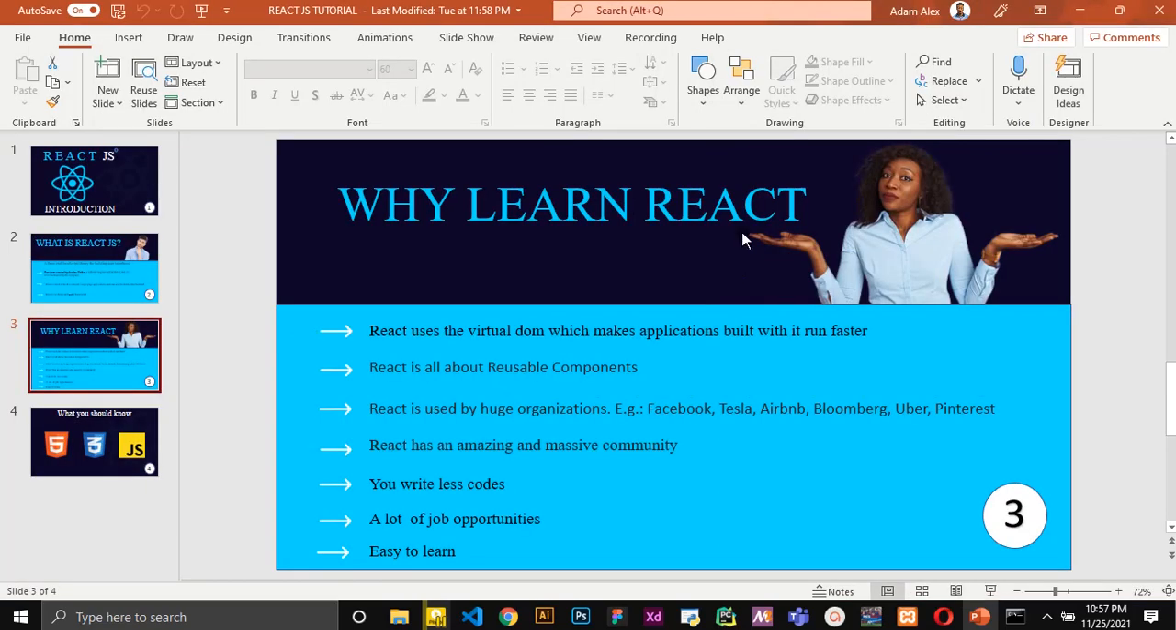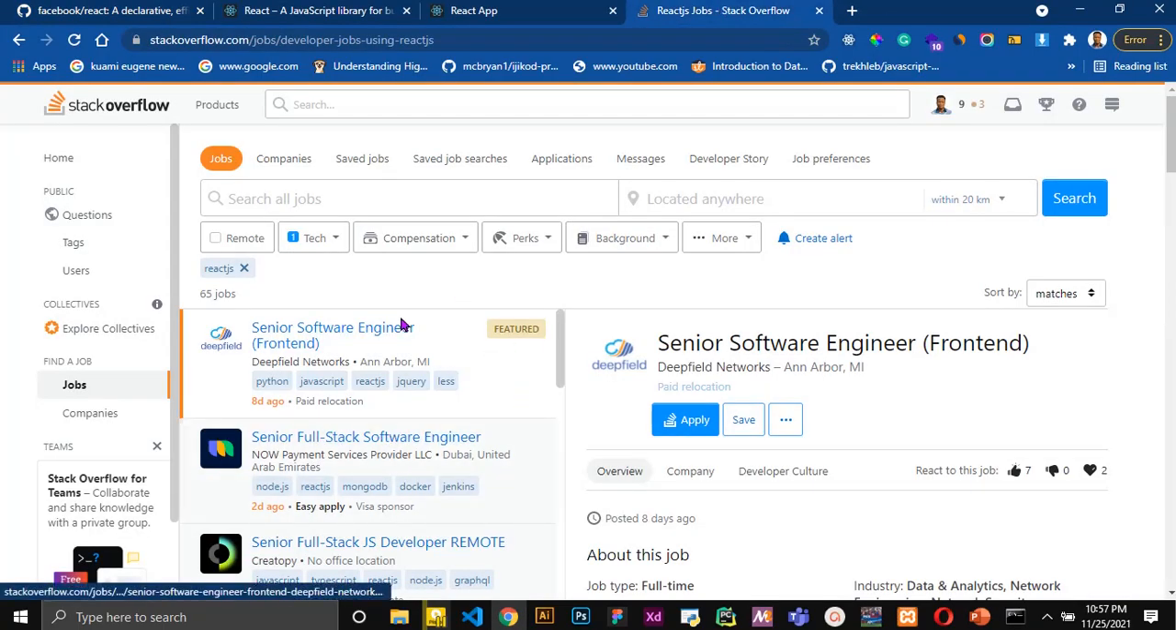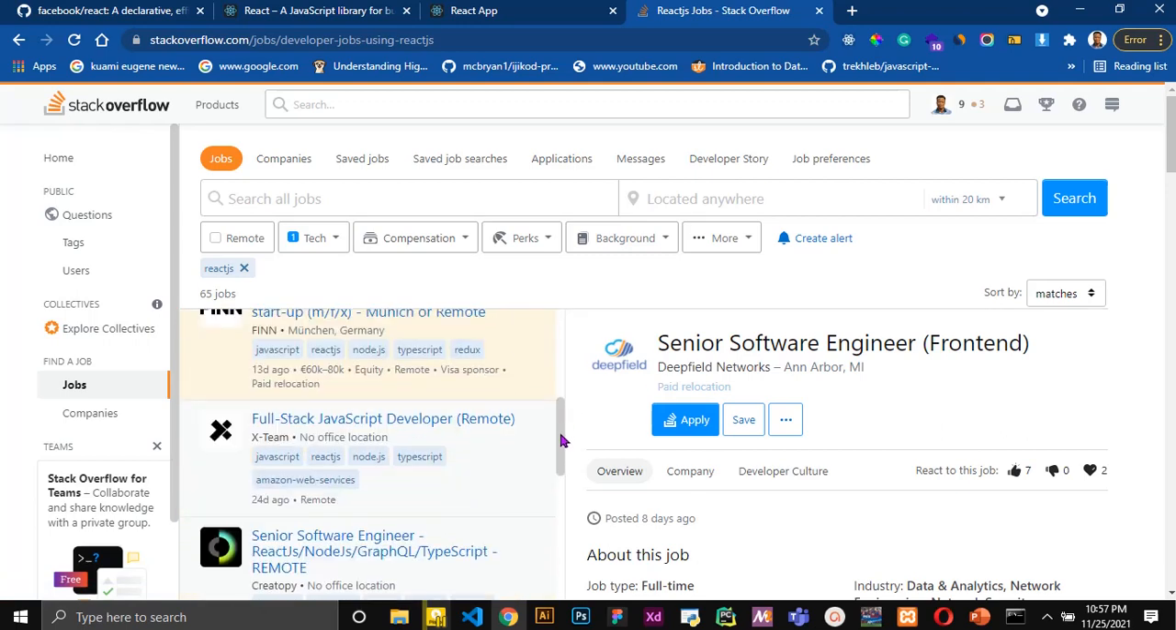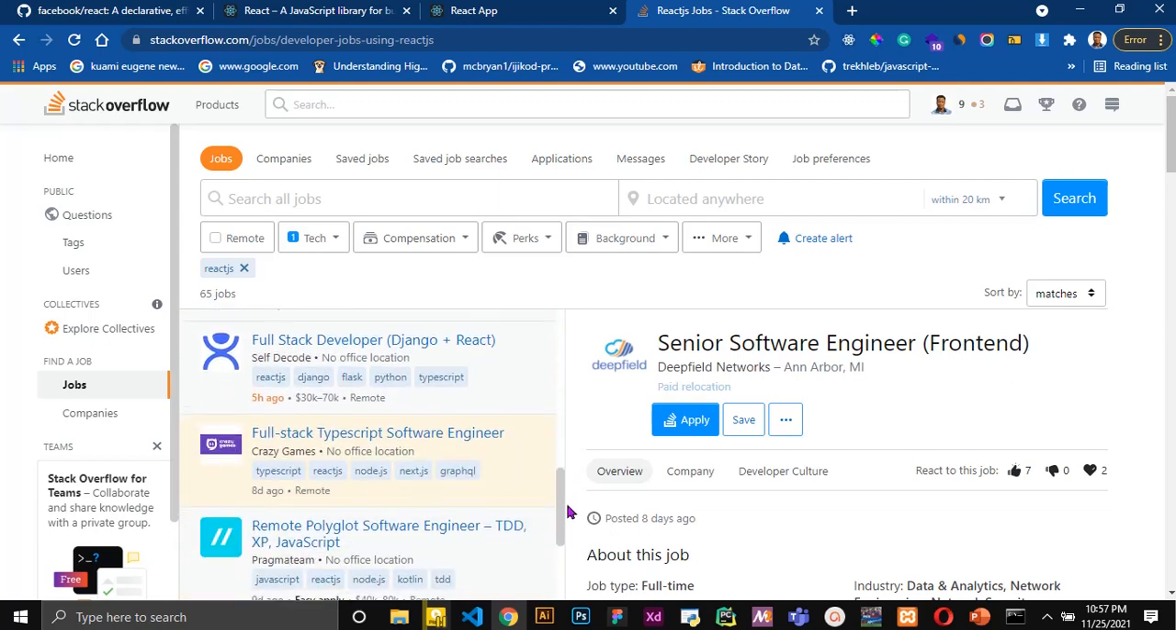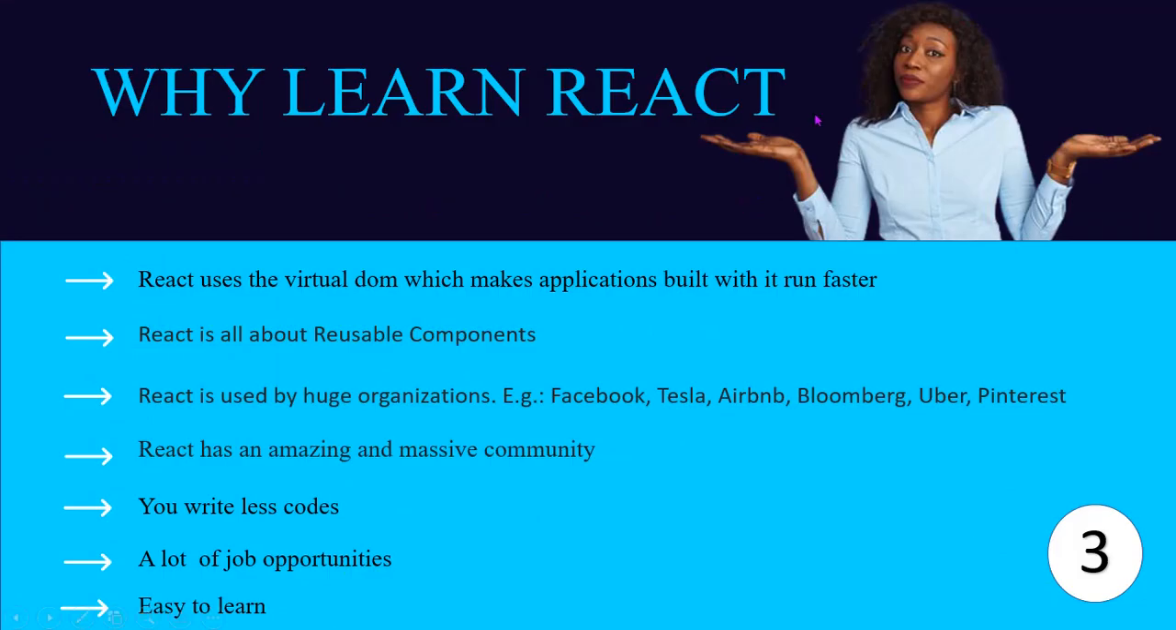So there are a lot of React.js jobs. If you go to Stack Overflow like this, there are a whole lot. Senior software engineer front end, and they need someone with React knowledge. Go to LinkedIn, Indeed, Upwork, a lot. React.js is actually in demand, and it's worth learning this skill, and it's also easy to learn. Okay, now just bring me to my next slide.